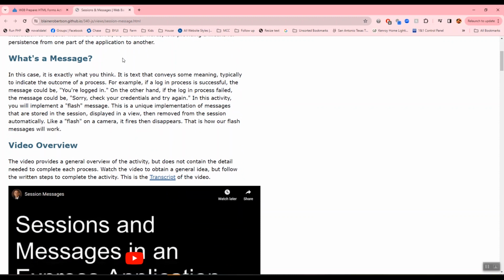We're also going to be displaying messages, like I said, because we are going to be displaying, hey, you are logged in, or sorry, we could not log you in. Please check your credentials again. We're going to be implementing a flash message. It's a unique implementation of messages. It's stored in the session, it's displayed in the view, and then automatically removed from the session after it has been shown. So we don't have to unset it or do anything like that. We just set it and then it unsets itself.